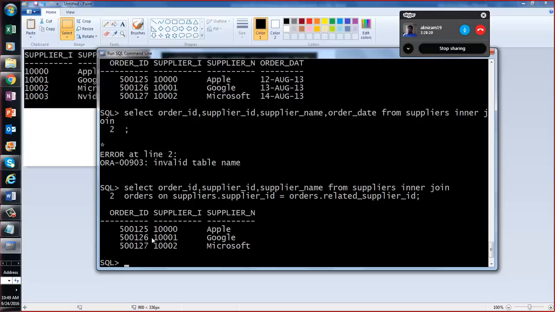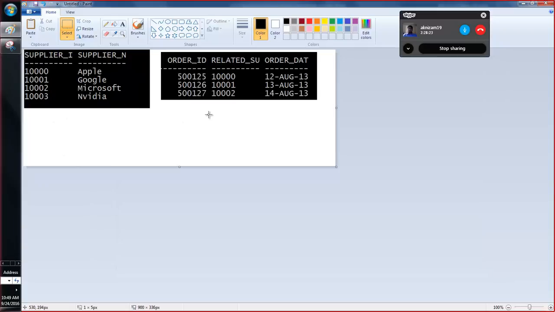If you look here, by common we mean where we have the same thing in both tables. See, we have mentioned ON. On what? On supplier ID. Now, if you mention supplier ID, in both tables we have this supplier ID. Can you see? These three. So ON means this common supplier ID, not this 10,003.